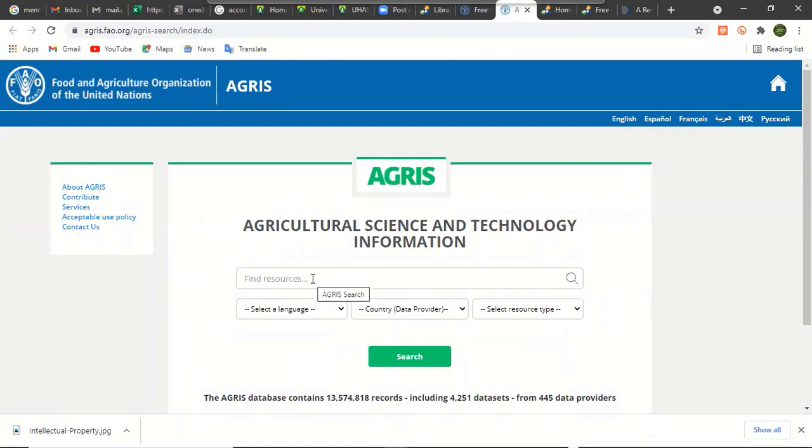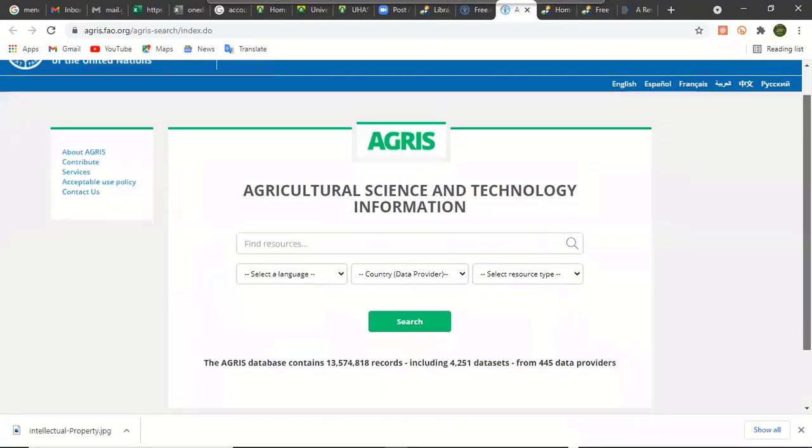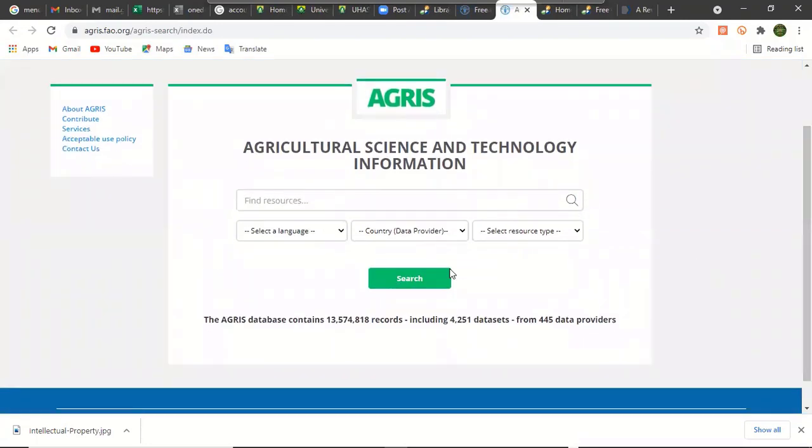You can do a basic search here, all right? And then it tells you the sources of data. You can also get publications from there. After entering your keyword, you just click on search. It tells you here, Agris is a database that contains over 13 million records from whatever data sets and all of that provided. It's just a similar thing to what we did in PubMed. That's why I don't want to go into details here.